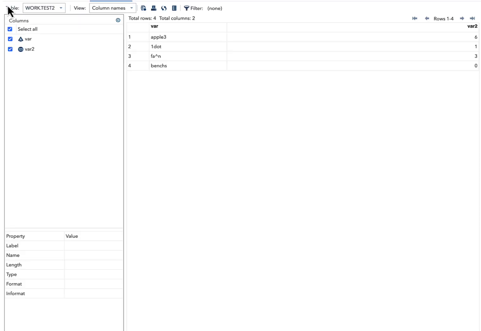In the result you can see that in the first 3 observations we have numbers which tell us at what location or position we have our non-letters. In apple3 it tells us that at the 6th position we have something which is not a letter or alphabet. In the case of 1. it is at the first position. The important point to remember here is that when we don't find these non-letters or alphabets, you can see that we have the value of 0.